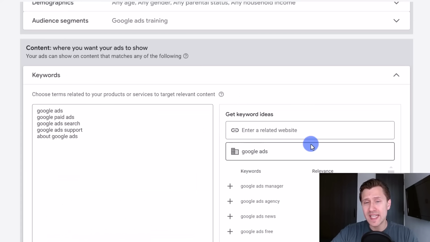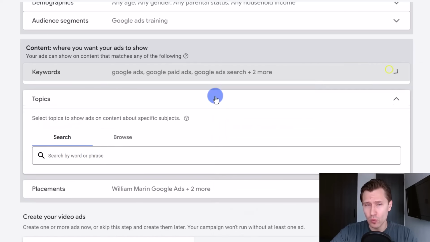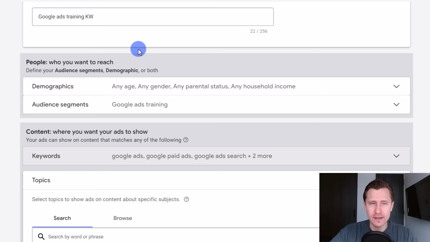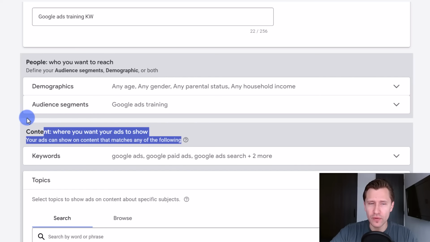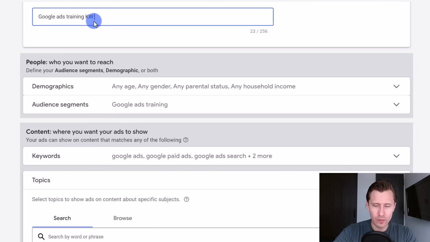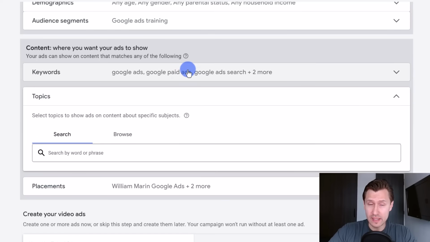So we're targeting these specific channels or channels that have to do with these, right? So either one, and we're targeting these people, okay? So it's both. It has to be this and this. It has to match both of these criteria that we set. So here we said Google Ads training keywords, and then we can also say the 3 YouTube channels, and then we can say plus Google Ads keywords. Okay, so this could be like content, and then this is going to be the audience. So that's how this targeting works. You guys can play around with it. There are so many options.